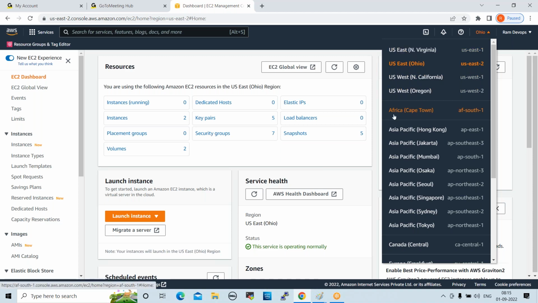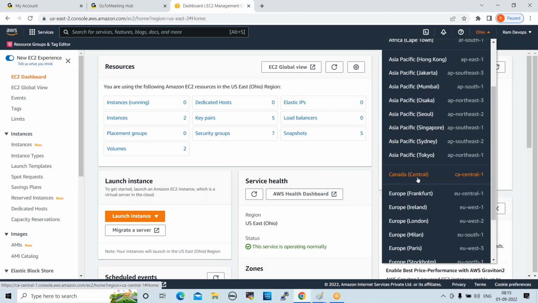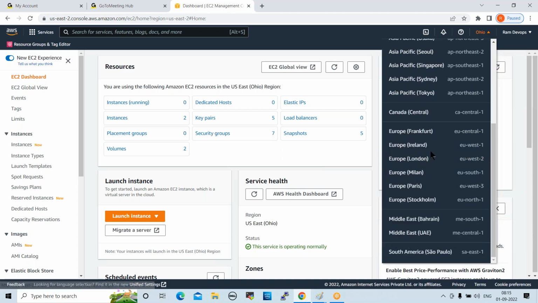This is the Cape Town, Africa region. These are the Asia Pacific regions. Here we have Mumbai also, Mumbai region, Singapore, Sydney, Tokyo. These are all Asia Pacific. This is the Canada region, Canada Central. These are the Europe regions: Frankfurt, Ireland, Milan, London, Paris.